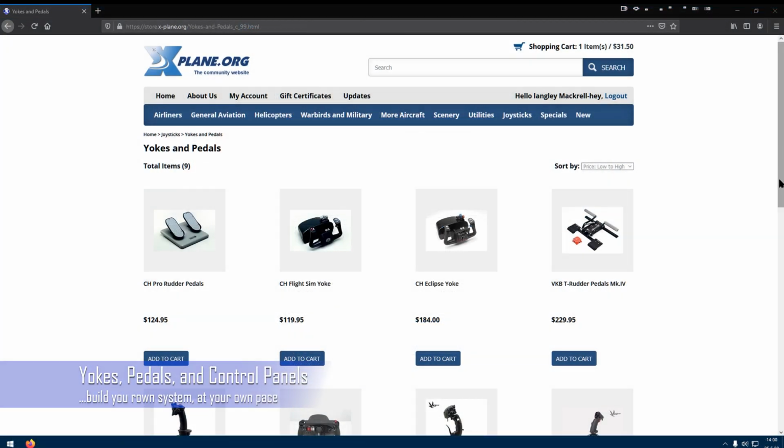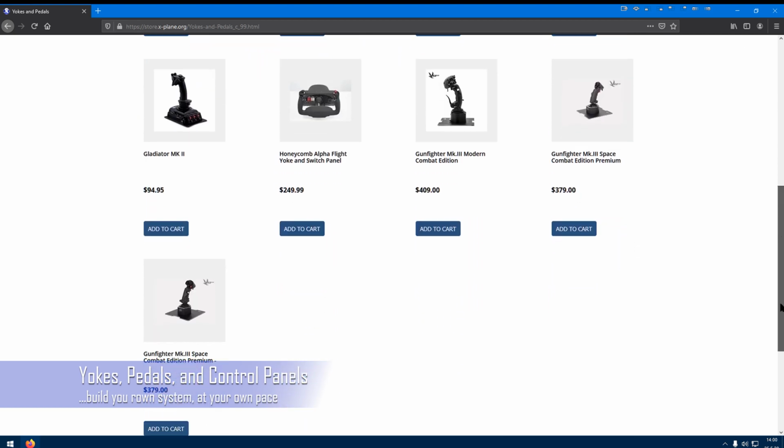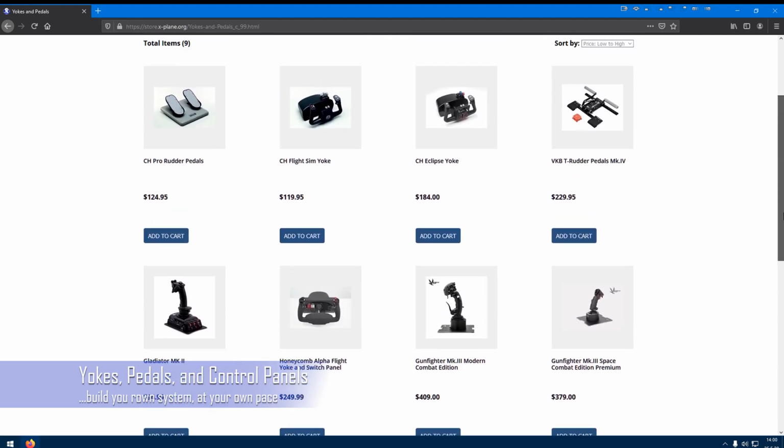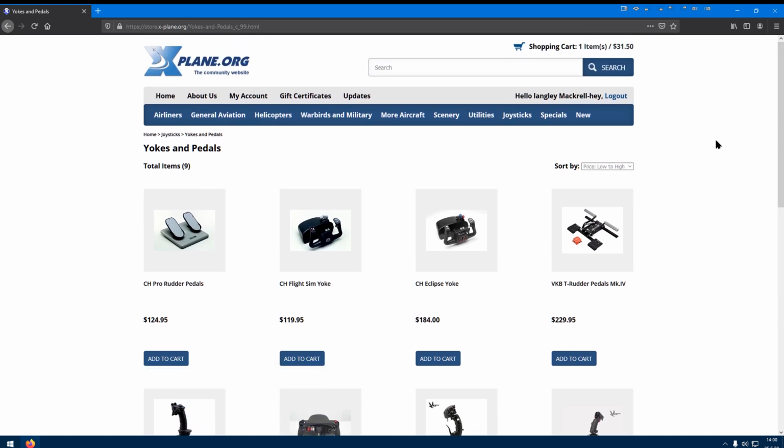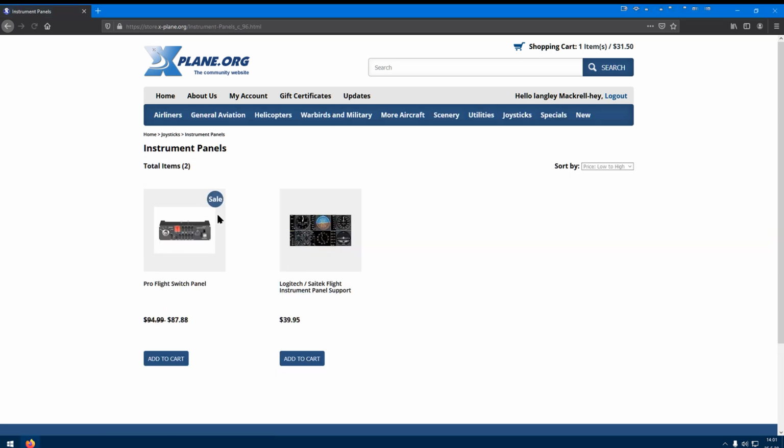Okay, in terms of yokes and pedals, you don't actually need a yoke or a pedal to start in X-Plane. It's quite possible to operate and learn a great deal just using the keyboard and the mouse, but many people feel that it's helpful for that extra sense of immersion. So yes, there's the option of yokes and pedals, but also there's other means of providing a greater sense of immersion. And one of those is by looking to use instrument panels, which we've got here.